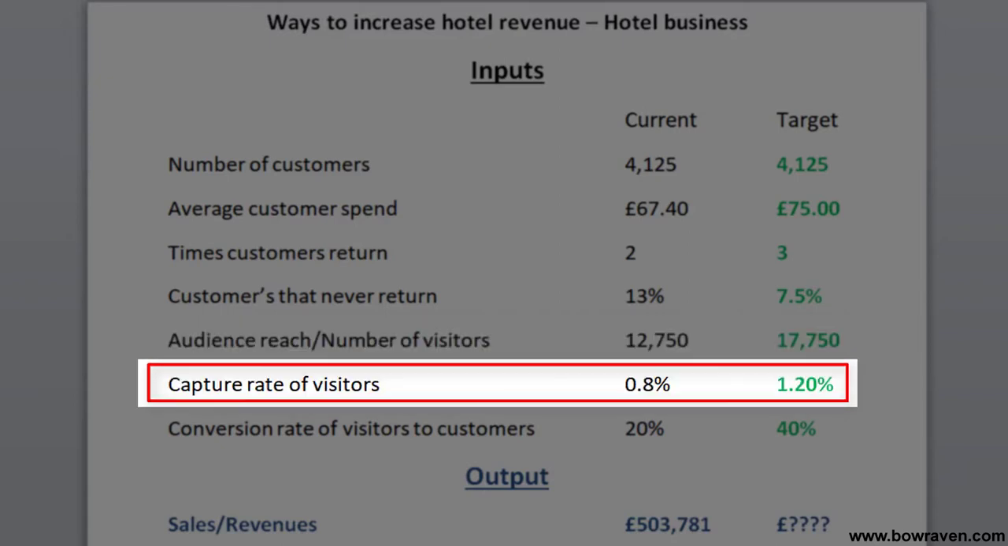The following number is your capture rate of those visitors. So what I mean by that is that, for example, the current number of visitors is 12,750, and of those, 0.8% are performing an action, whether it's picking up the phone or filling out an online form. We are looking to increase that to 1.2%. And again, there are ways to do that. So for example, if we're talking about your website, if you had your website redesigned to be more customer focused, making sure there's a call to action, you can affect the capture rate of your visitors.